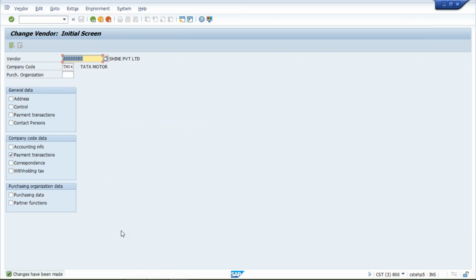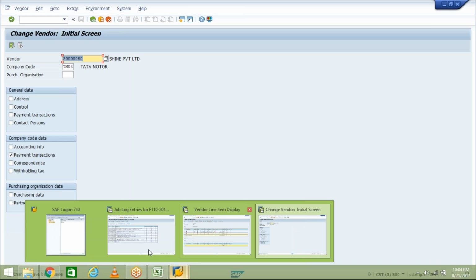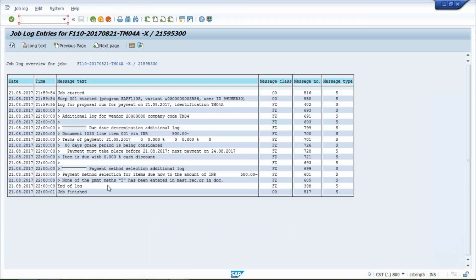Okay, so I will explain in detail once again the impact of payment method. What kind of impact will be there if we enter it in master data? What impact will be there if you enter it at invoice level? Right now, in order to avoid this error, none of the payment method T has been entered either in master record or in document. Now what I have done, I have entered it in document and in master record also. The system is saying that you have to enter it at any one place, either in master data or else at document level.